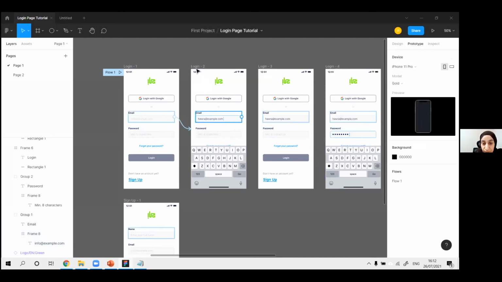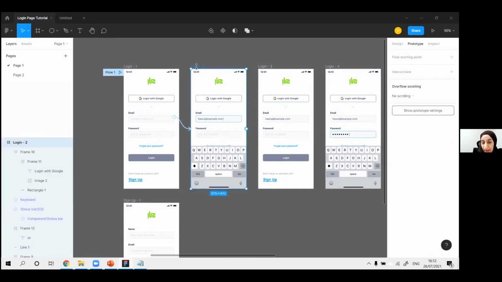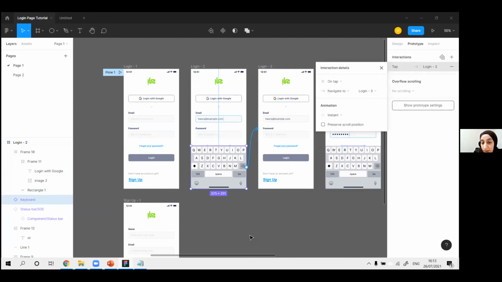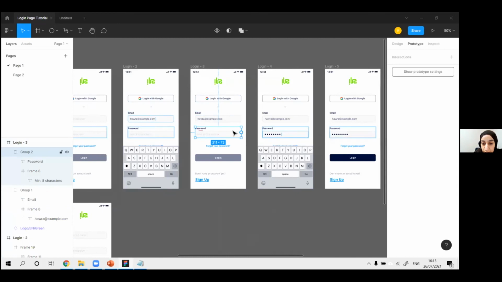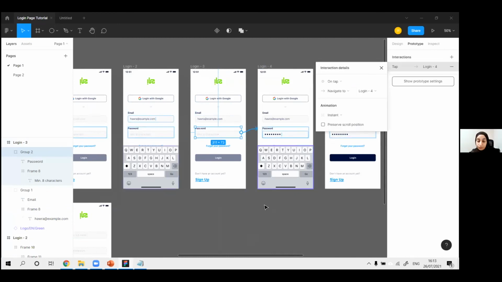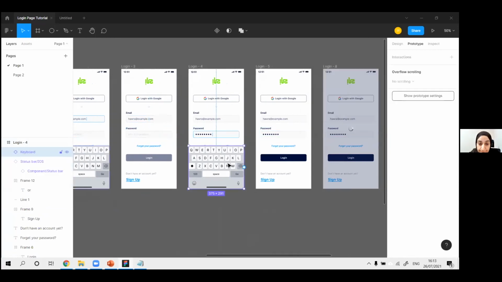So now the user will be at this screen, and what I want to do is have the user transferred to the next one once he's done entering the email. I will make the same settings and not change anything. And the same thing for the password, where the user is about to enter the password.